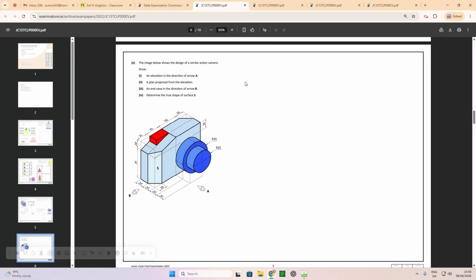Arrow A is pointing to the left, so the elevation goes on the left. Arrow B pointing to the right. Arrow B here, plan underneath, 45-degree line, you know that.